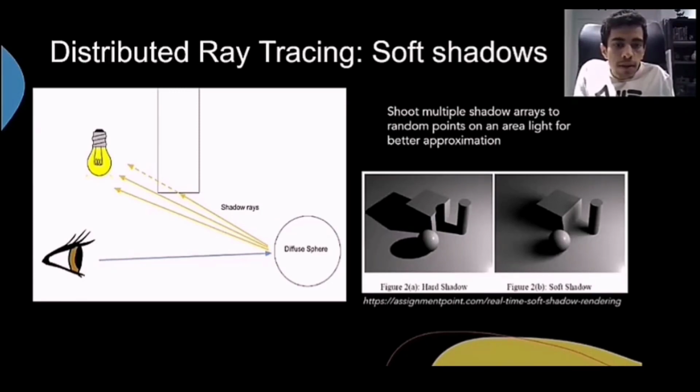The first is called distributed ray tracing. So this is the same as classical ray tracing, but instead of shooting just one shadow ray, for example, we shoot a burst of shadow rays. Because if we were to shoot just one shadow ray, we would get very pure, hard shadows all the time. But hard shadows are not always the most realistic.